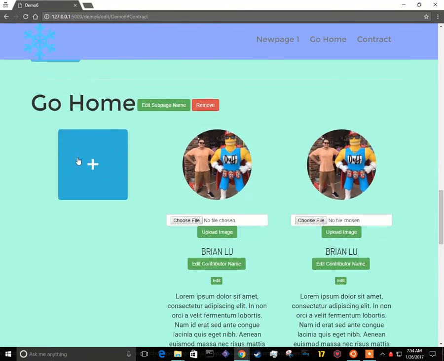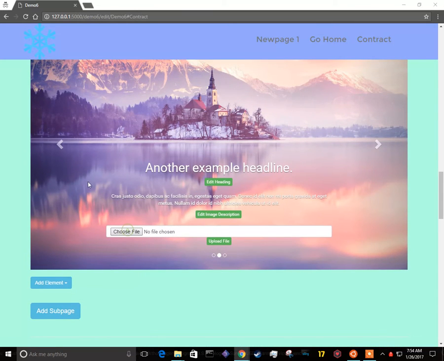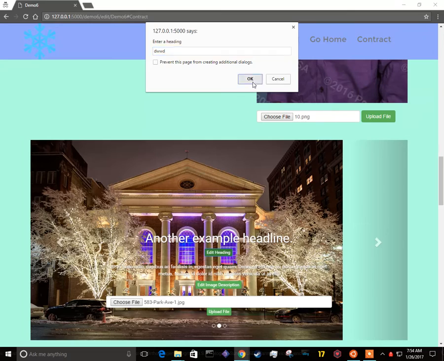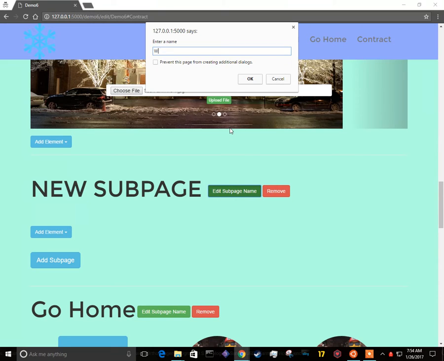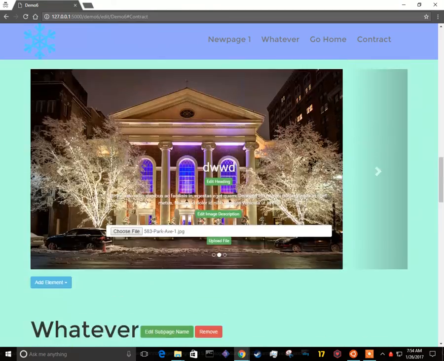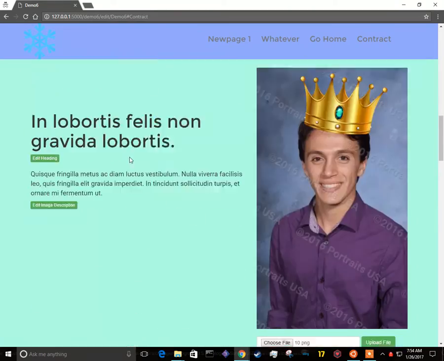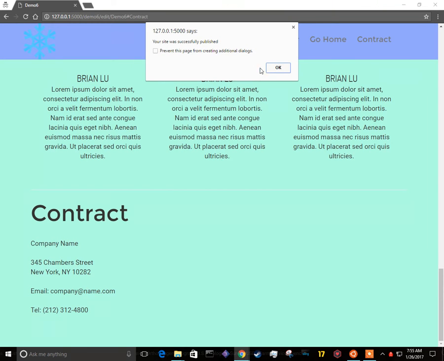And also we can have an image carousel with images as well as descriptions and headings and stuff. So that's cool. And of course we can always add another subpage, call it whatever, okay, and add more elements there. So once you're done, once your site is however you're satisfied with it being, you can save it, and it will save like that. And you can also click publish, and then your site will be published.